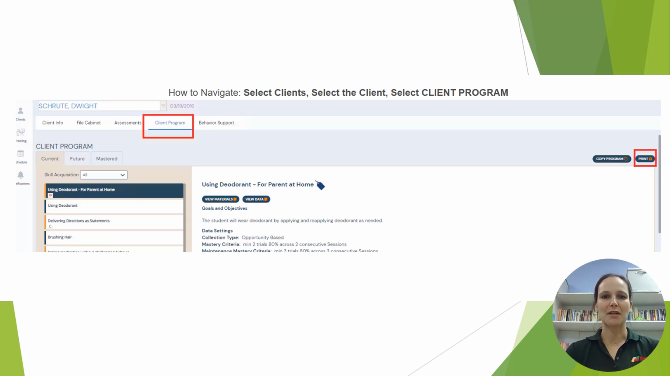Next tab, we have assessments. So in the Rethink platform, we don't typically use much of those assessments available. We have other platforms and other means of doing those assessments. But if we do happen to have an assessment open for your kiddo, that's where you could see it.